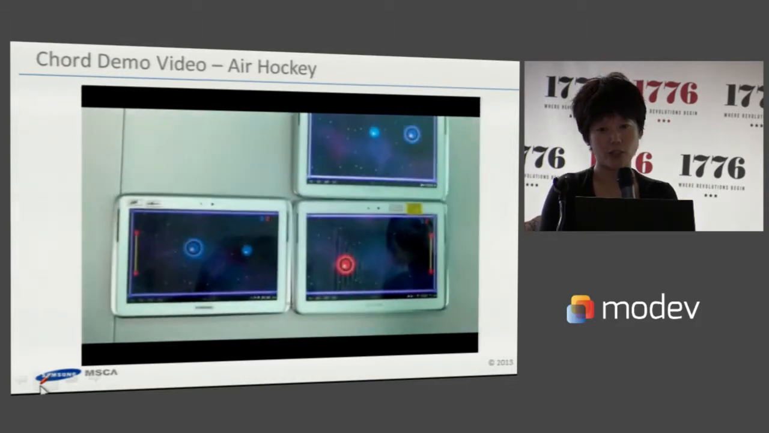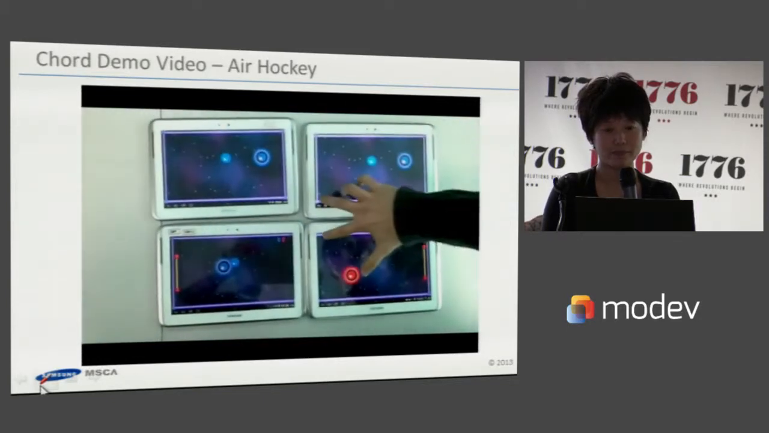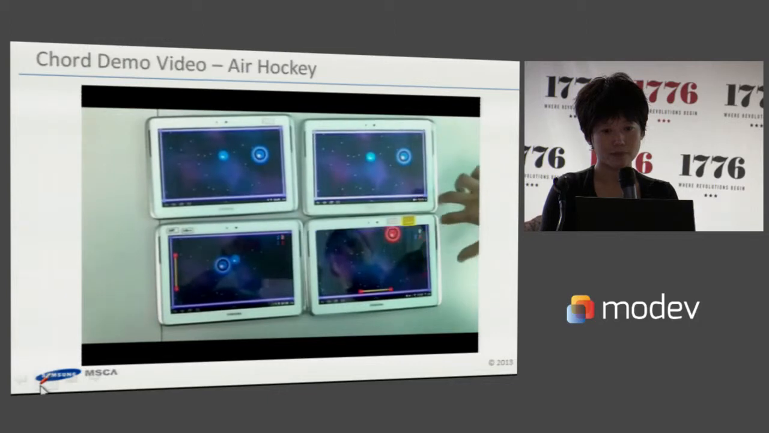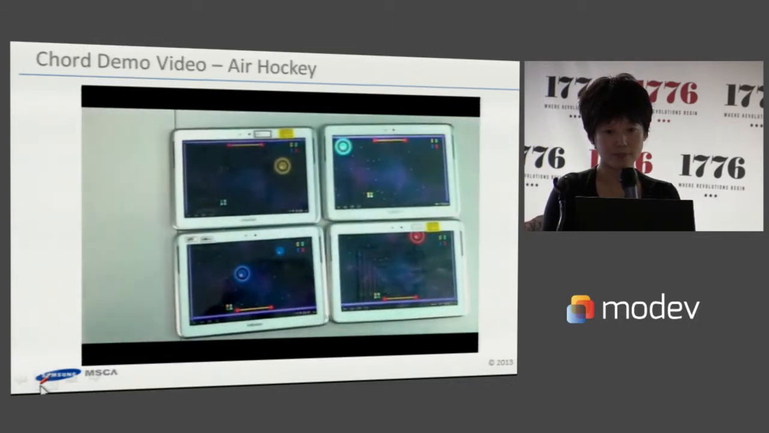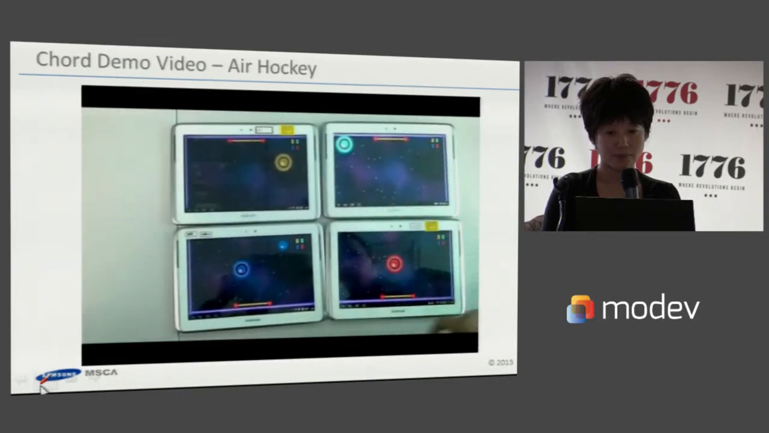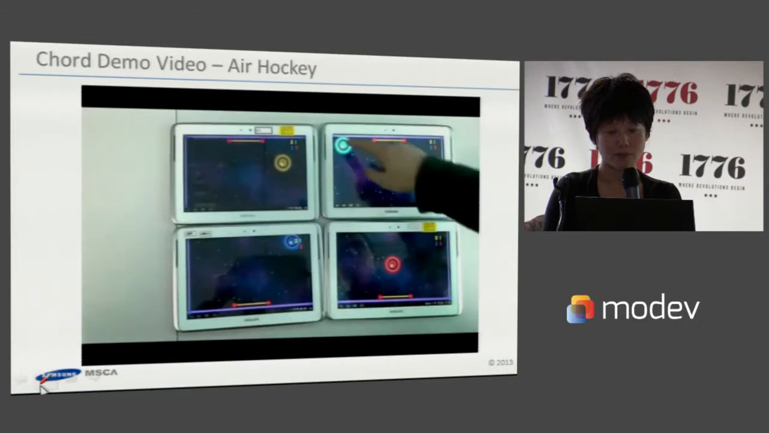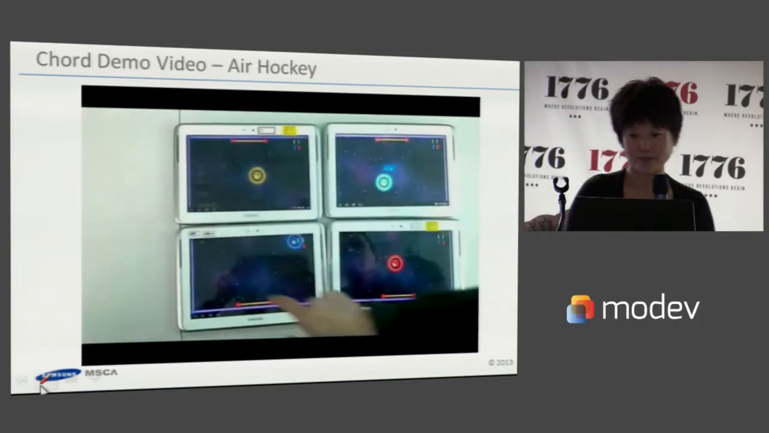Now, of course, you can include more players into your game. Now 4 players are playing by using Chord.